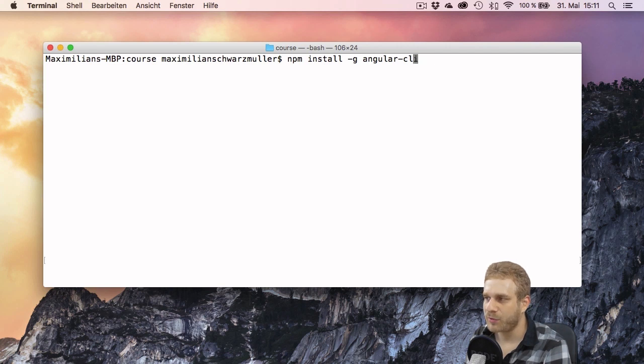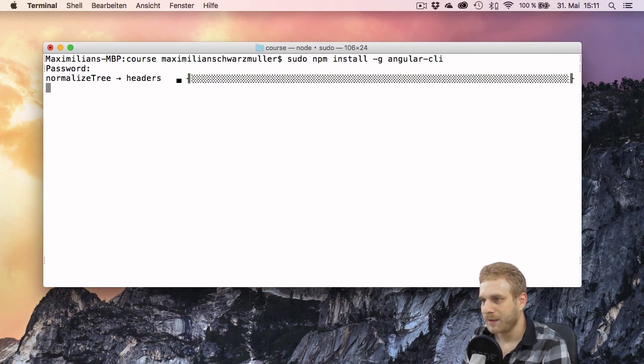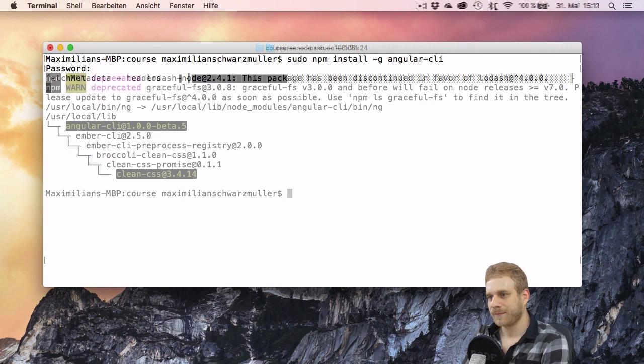Now, this will work on Windows. If you're on Mac or Linux, you might need to add a sudo at the beginning to give this the right administrative rights. Then hit enter, and well, here on Mac, I'm prompted to enter my password, so I'm doing this real quick. And then this will install the Angular CLI for me. Now this might take a couple of seconds, and I'll see you once this is finished.